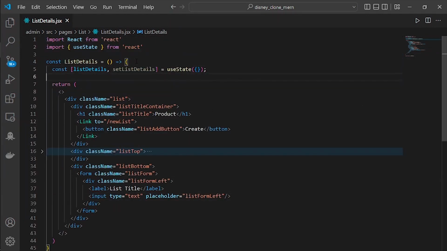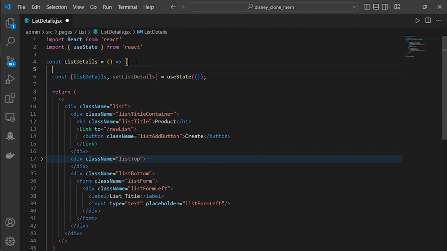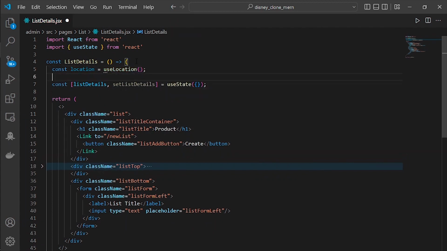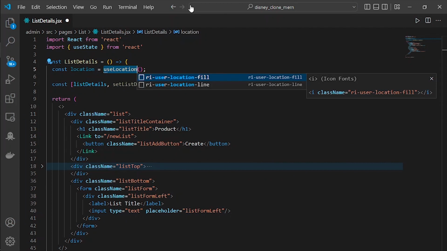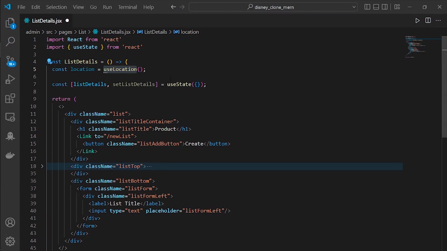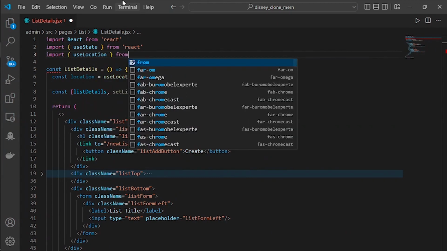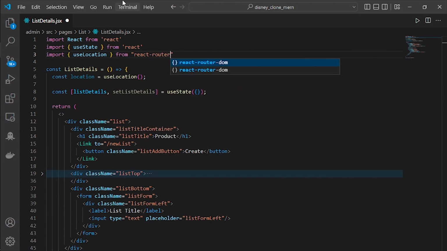Here we will have a list details. Wait a second for the list details, and then above of this list details we'll have a const location is equal to useLocation, and then first we have to import it. Wait, why is there no suggestion for it? Maybe I will just import it in here manually. For the list details it comes from link, and then useLocation from React Router DOM.